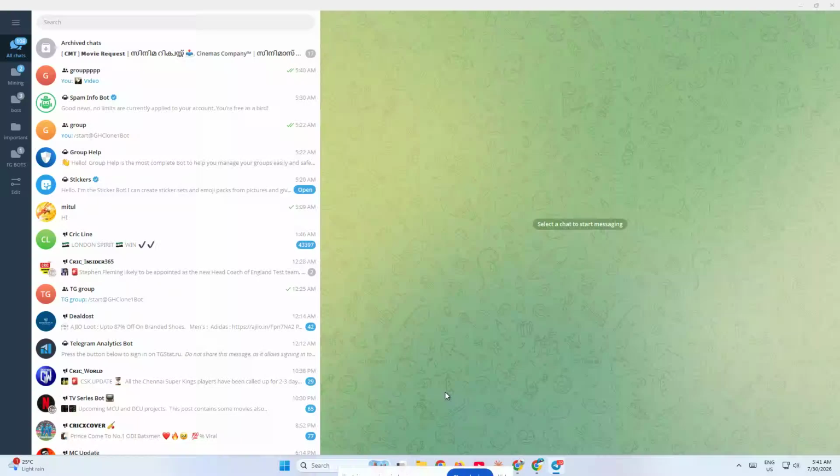If Telegram is showing a video error, freezing on playback, or not loading videos properly, don't worry. In this video, I'll show you a few quick fixes that can solve the issue in just a couple of minutes. These steps are simple, safe, and work especially well if Telegram videos suddenly stopped playing after an update, a graphics change, or if the app has been acting buggy for a while.